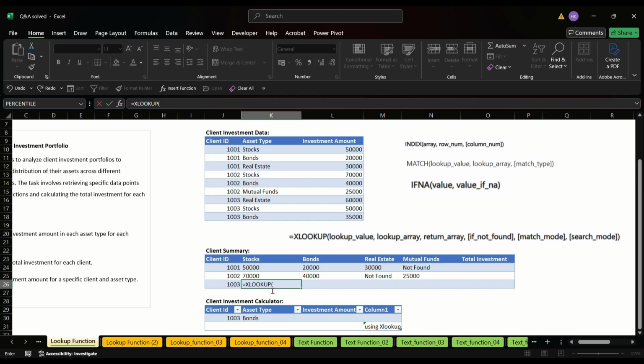So XLOOKUP has a few arguments. First argument is lookup value. If we had one lookup value, it would have been easier. But currently I'm looking for two lookup values, the client ID and the asset type. The lookup value has a very simple syntax. I would be using this client ID. I don't want it to move, so I will make it fixed, and I will use an ampersand, and then I will use this.